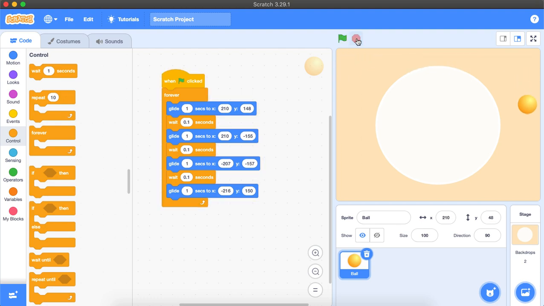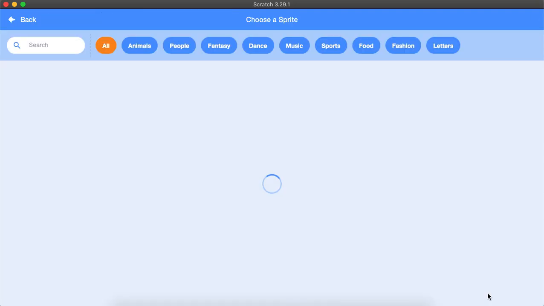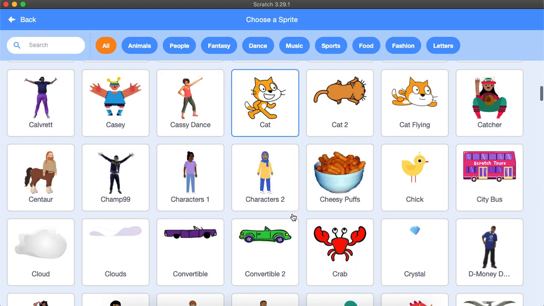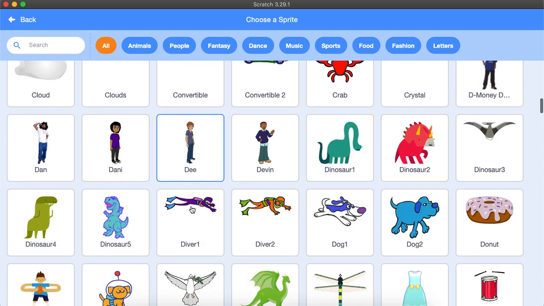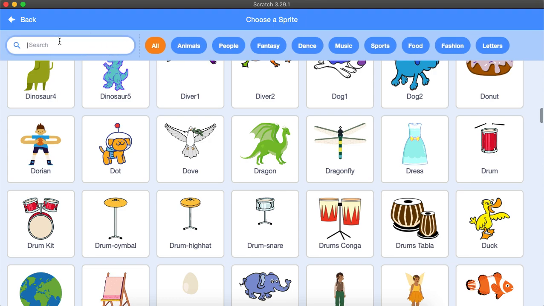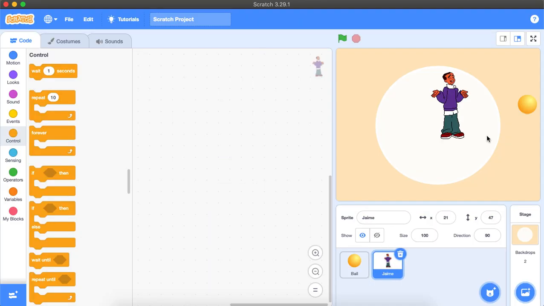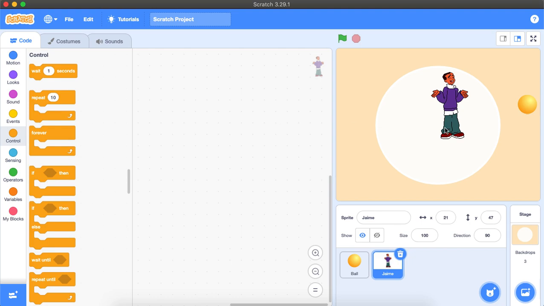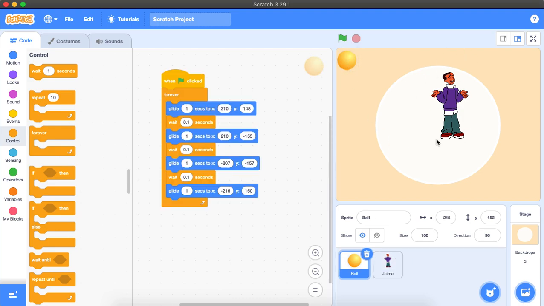Okay. The next thing is to add another sprite called Jamie. Let's just search for it. Right. Now, for those who don't know how I added the backdrop, this is it. You just choose a backdrop, scroll down, and then click on light. That's how I got my backdrop, this one right here. Okay. So I'm going to take my ball here and then focus on Jamie for now.